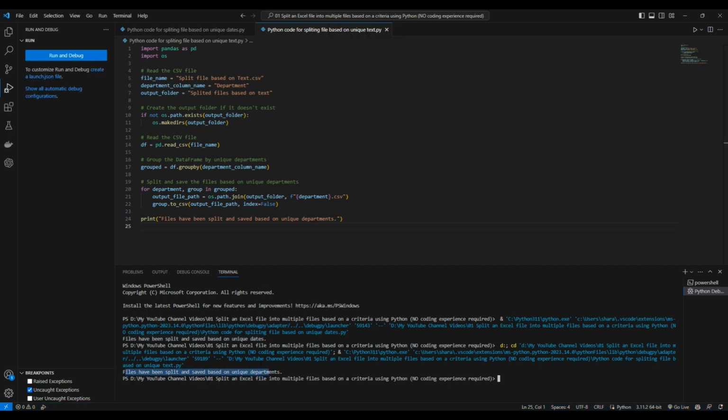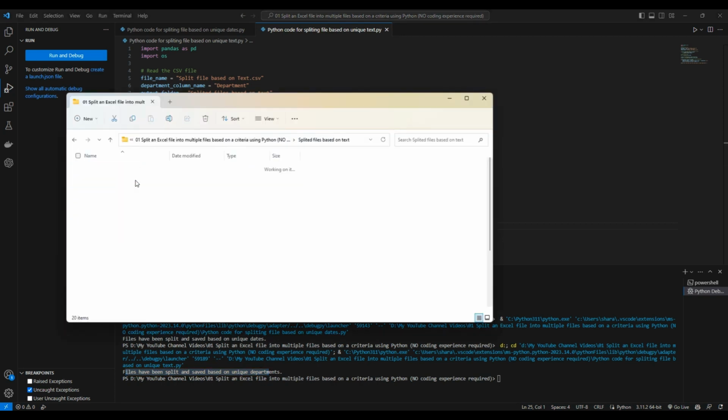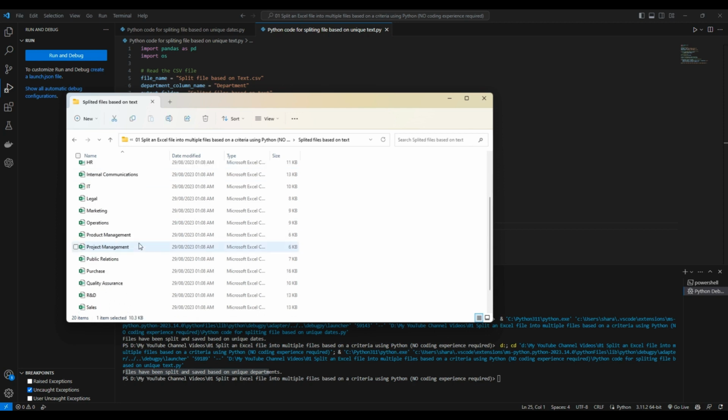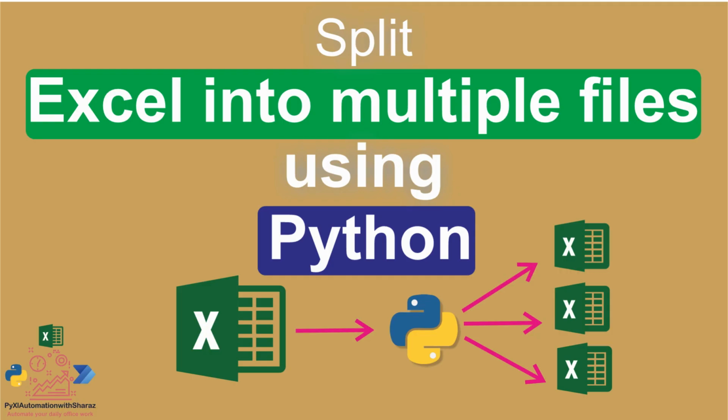In your main folder, you'll see a new output folder. Open this output folder to find separate Excel files, each representing a unique department. That's it. You've successfully split the Excel file based on the values in the department column, and it only took a few seconds to complete.